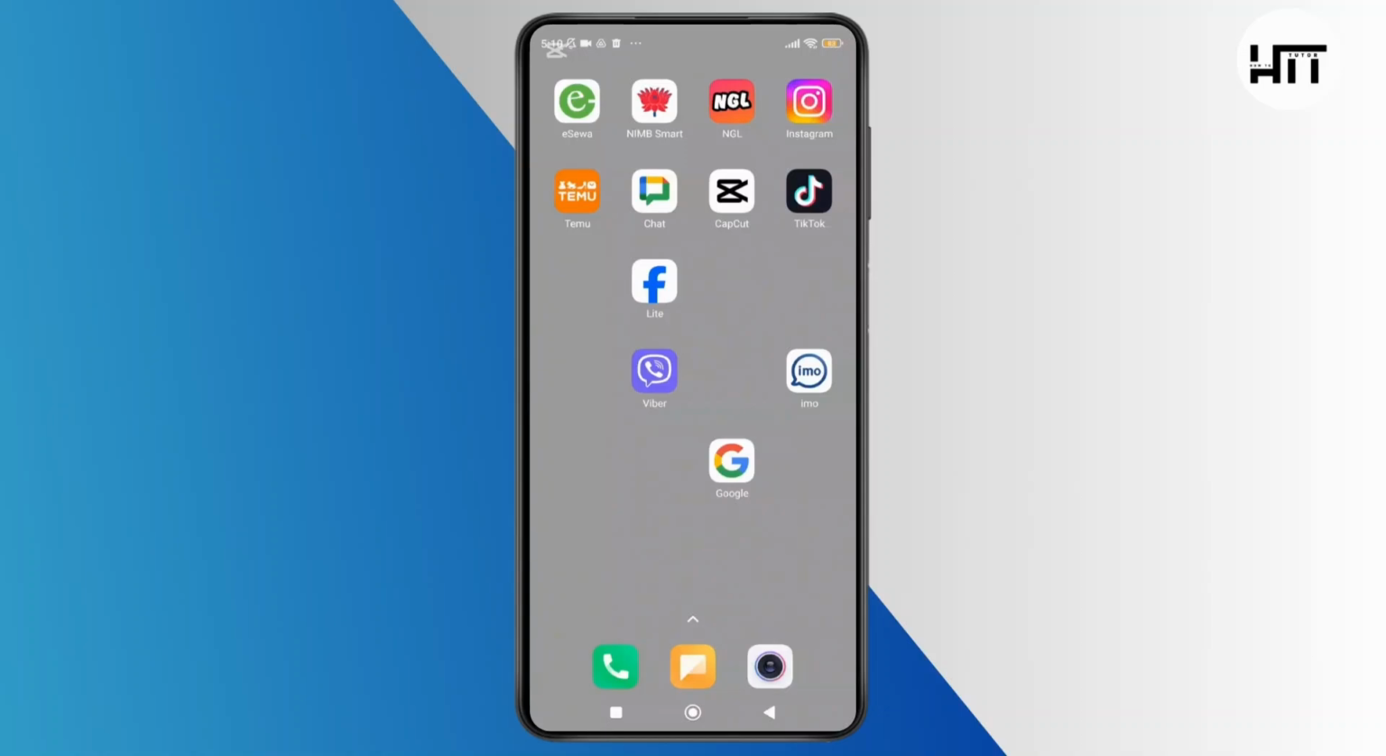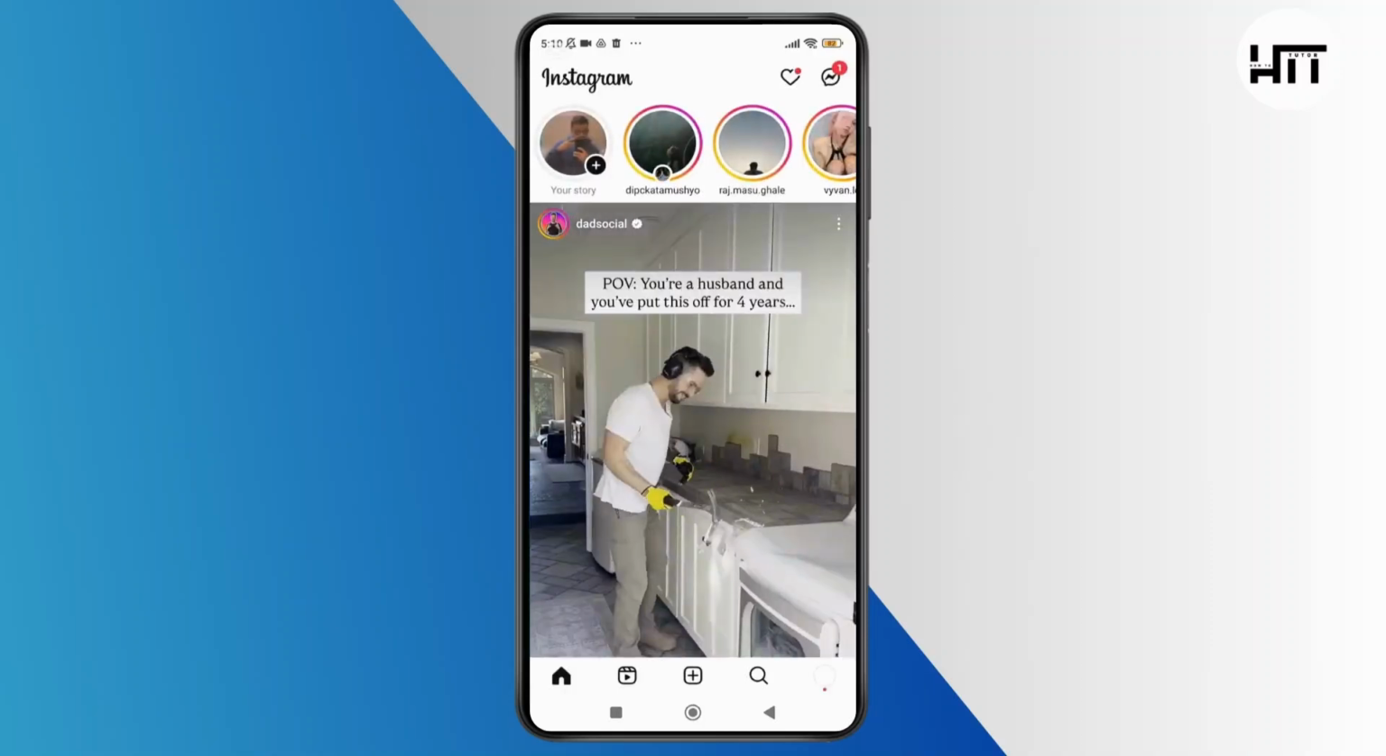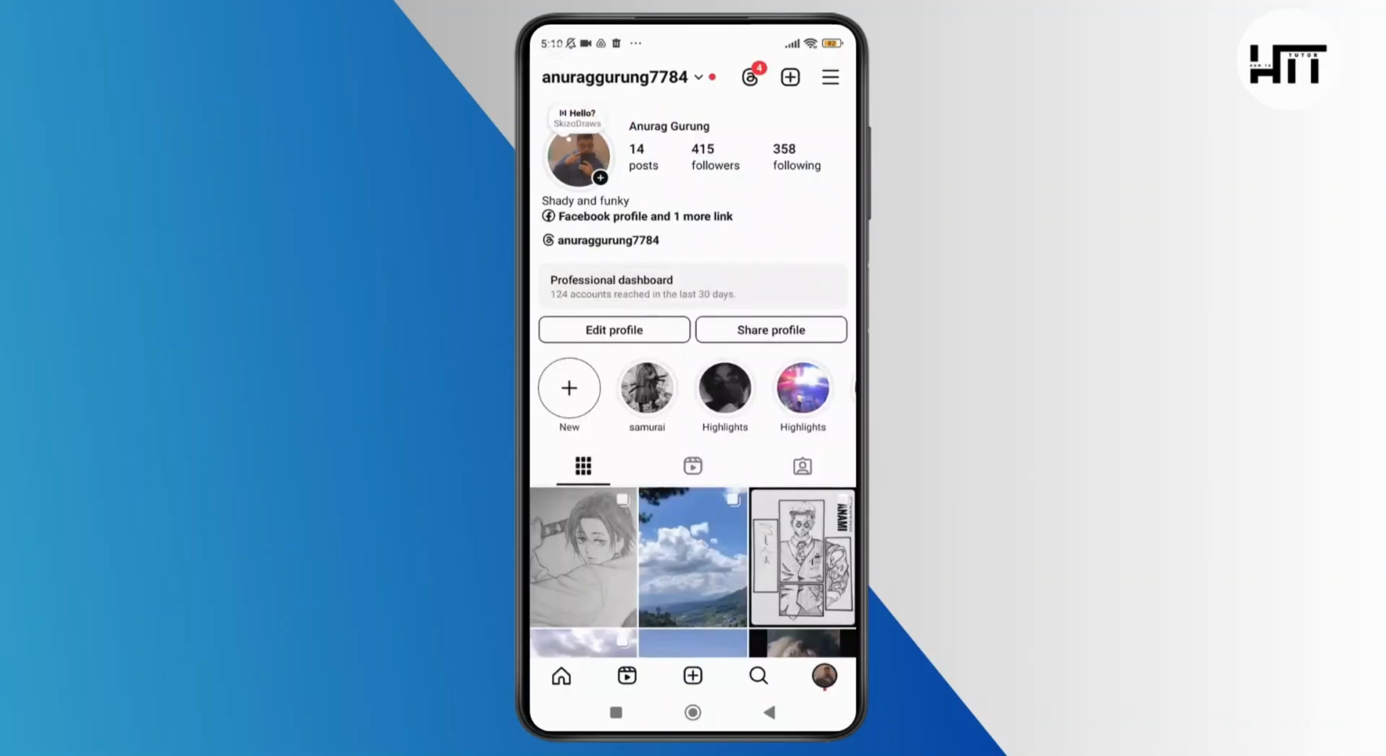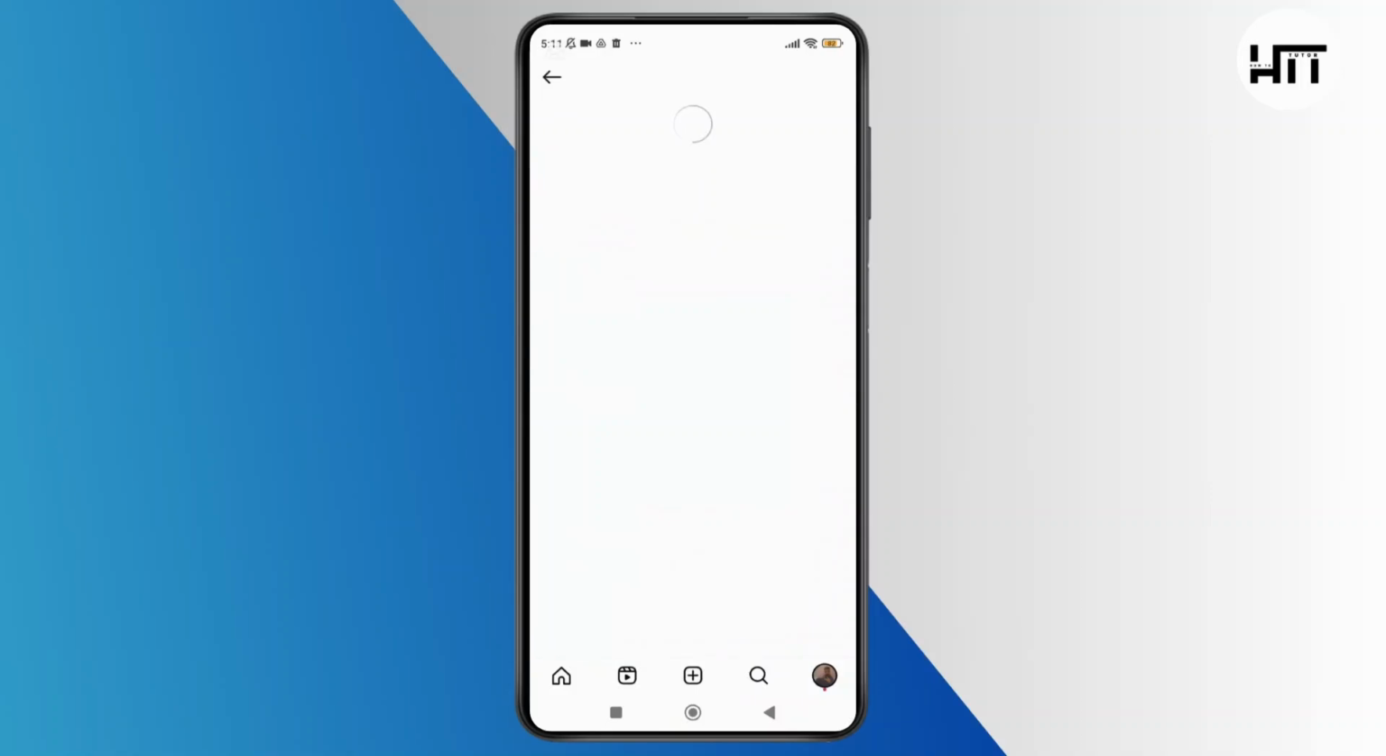So first things first, open the Instagram app on your phone. And once you have opened the Instagram app, simply tap on your profile icon shown in the bottom right corner of the screen. And once you are in your profile section, simply tap on the three dash icon shown in the top right corner of the screen.